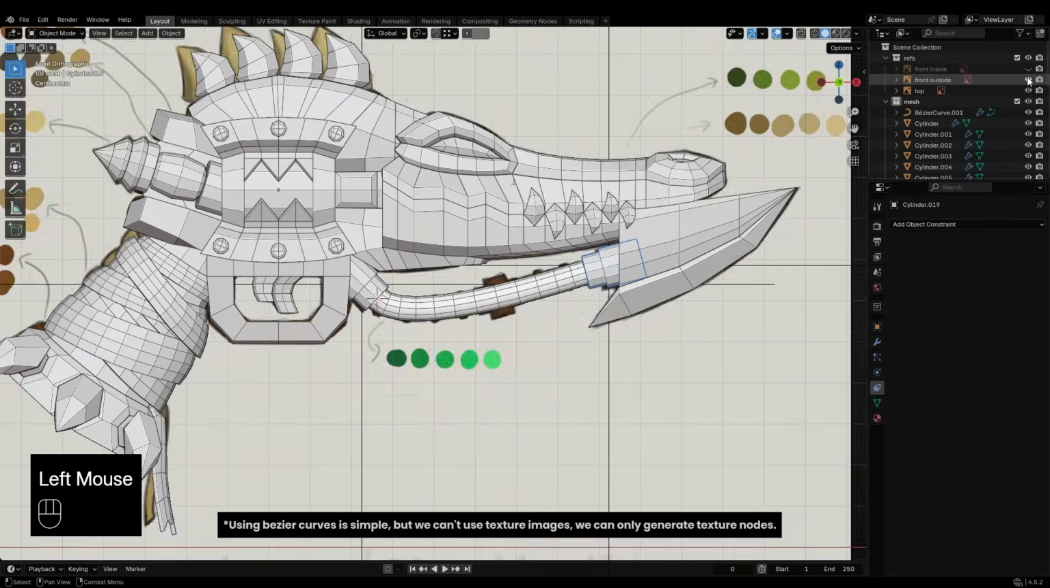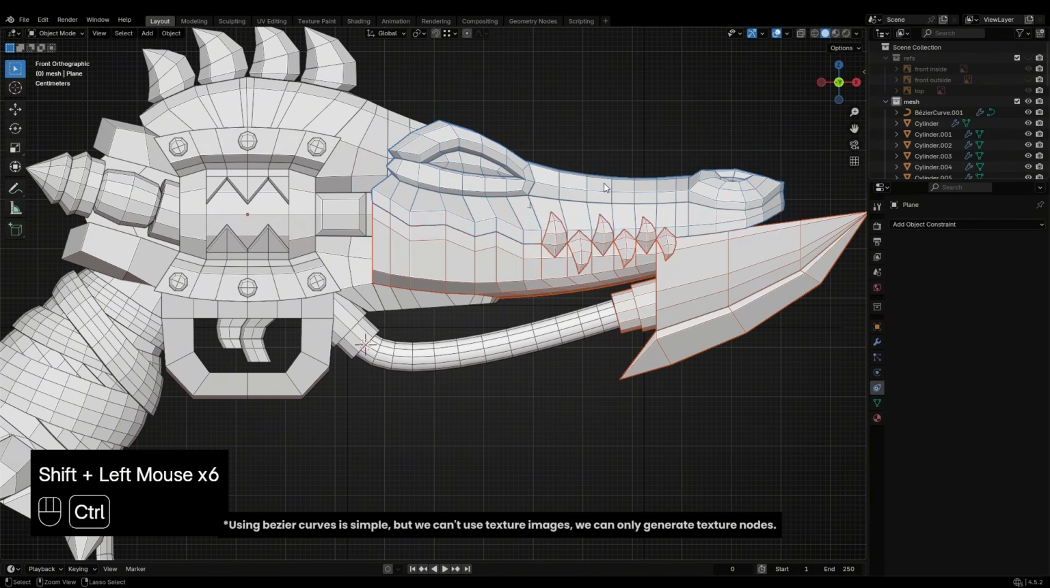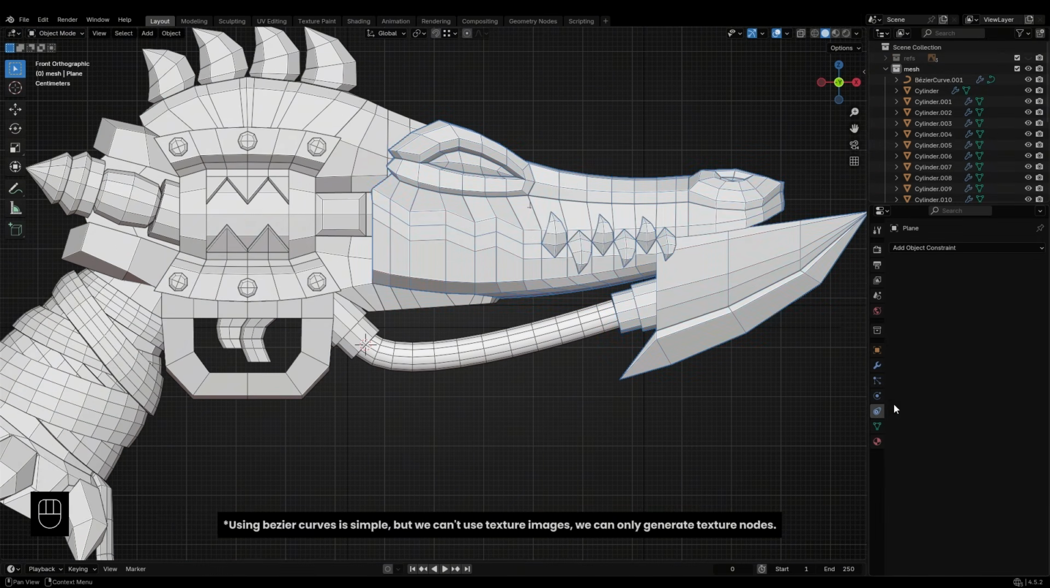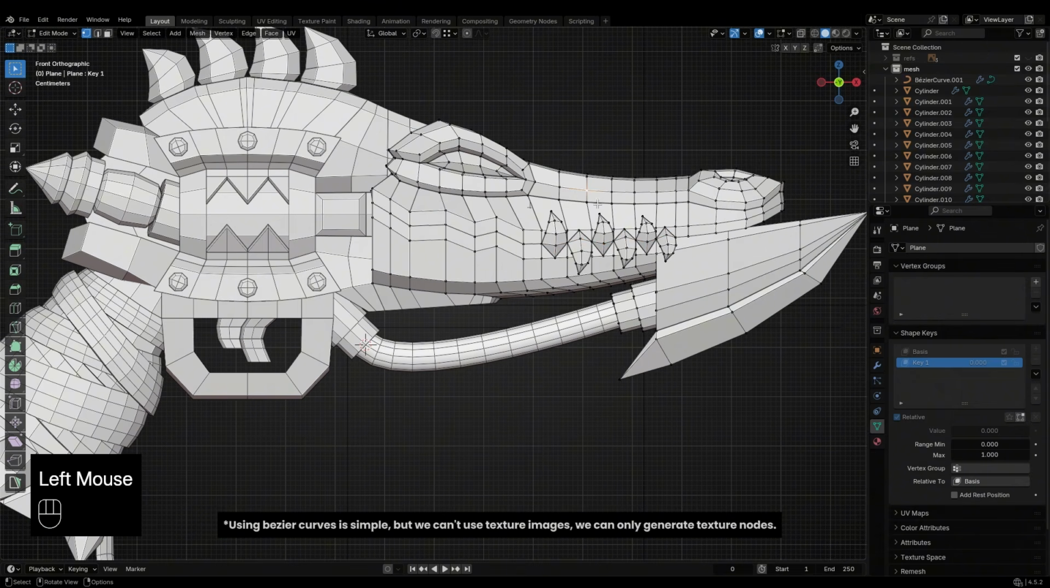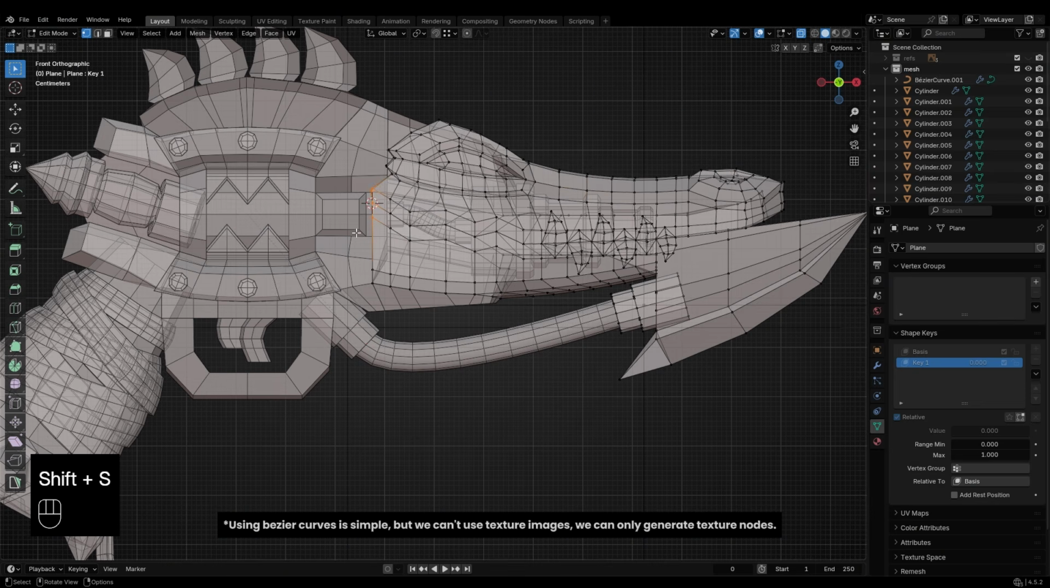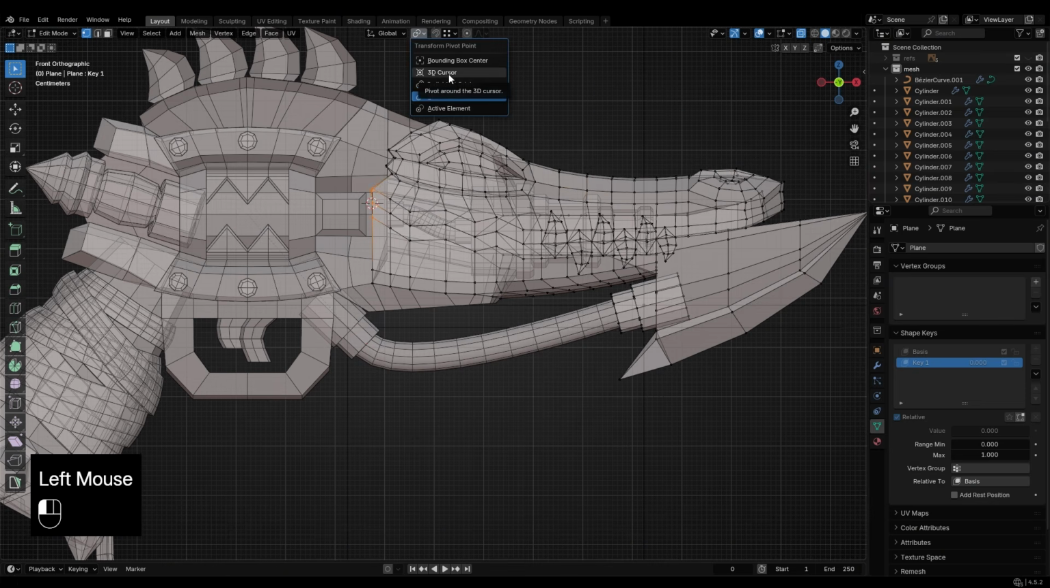For the other cylinder, join it first with the rest of the crocodile head mesh. Next, create shape keys for opening and closing the crocogun's mouth. First, select the center tip of the mouth and place the 3D cursor there. Then set the transform pivot point to 3D cursor.